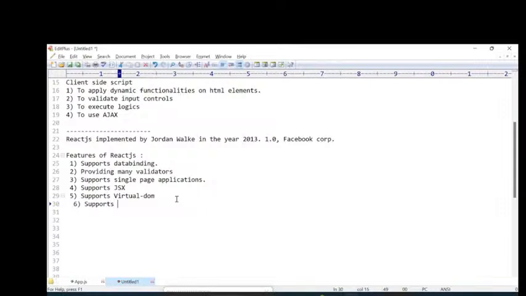Supports Redux. Redux we are using to maintain the state of the application. For example, one page's information you want to access from another page. For that we use different techniques like cookies, sessions, local storage, session storage. Different types of techniques are available. In the same way, we can also use the Redux concept to access the data of one page from another page in the web application.